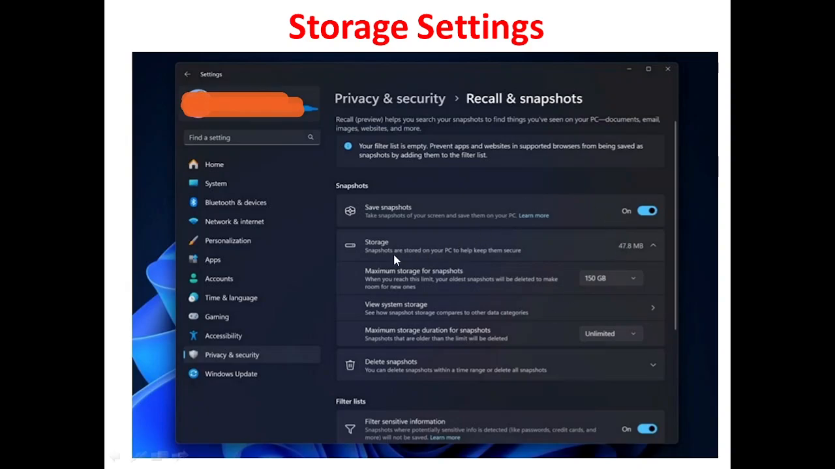You can see here, after you go to the storage, you can set the maximum storage for snapshots. You can change the storage options here. By default, it will automatically take storage according to your system. If you have 1 TB, it will take 150 GB. If you have 500 GB, it will take 75 GB. If you have 256 GB, it will take 25 GB. So in case you want to change it, you can change it here also.